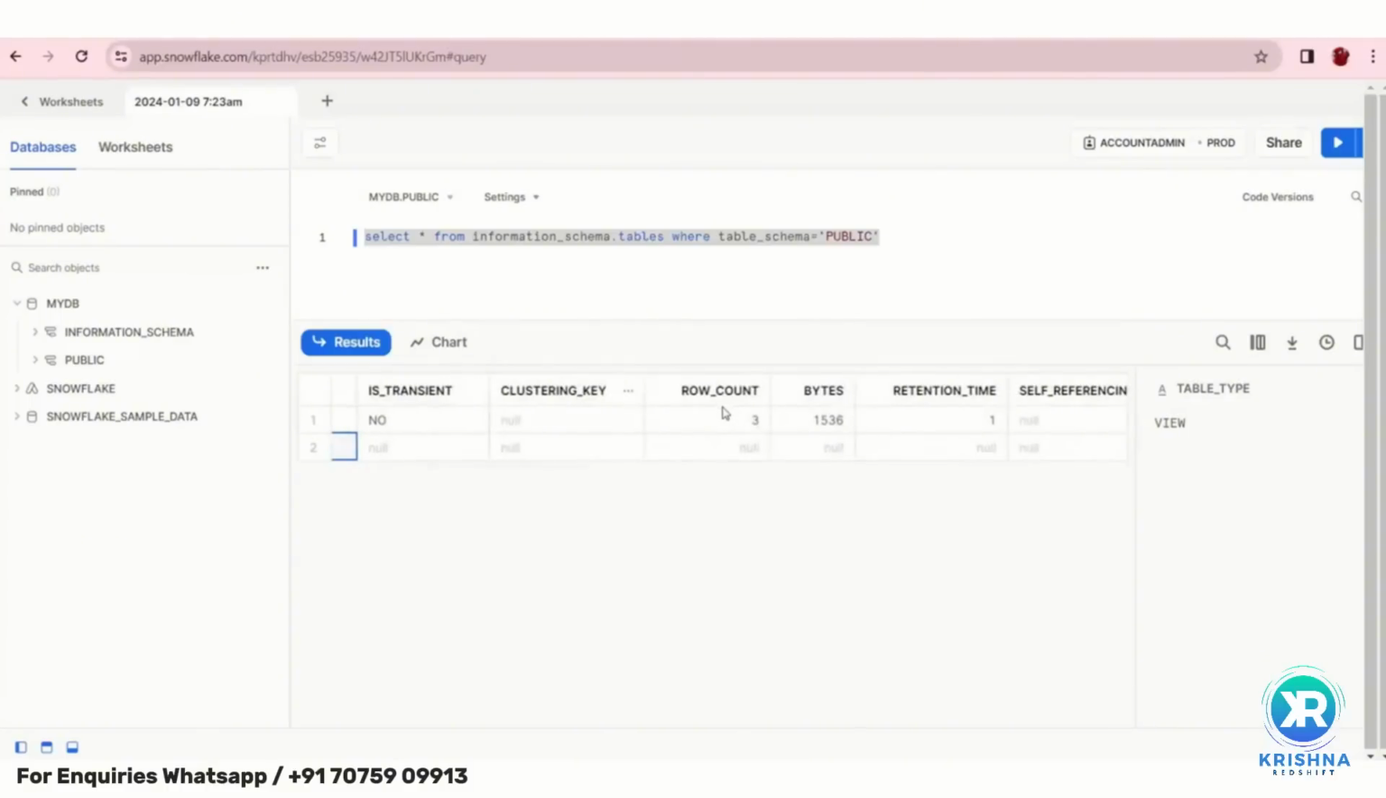Row counts, if you have many tables in this schema, you will see all the tables' row counts and their sizes. This also will help us because, for example, your manager asks, can you please identify the top 5 tables which are highly occupying the storage. At that time you have to query information schema dot tables, where table schema equals your project schema. Order by bytes descending, limit 5, you can keep here.